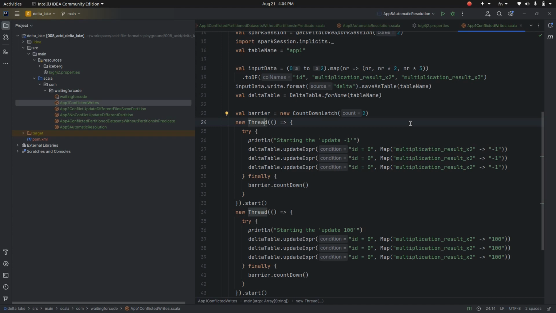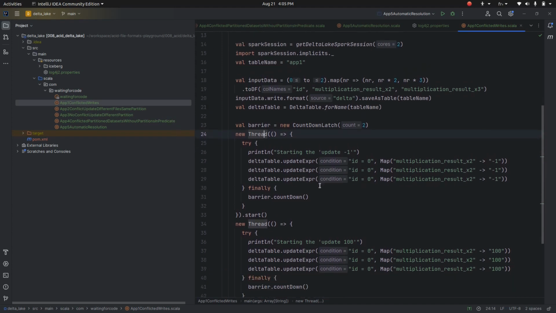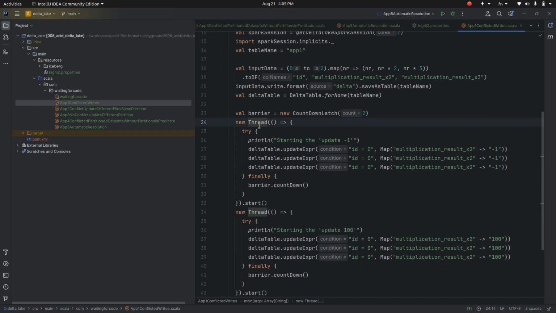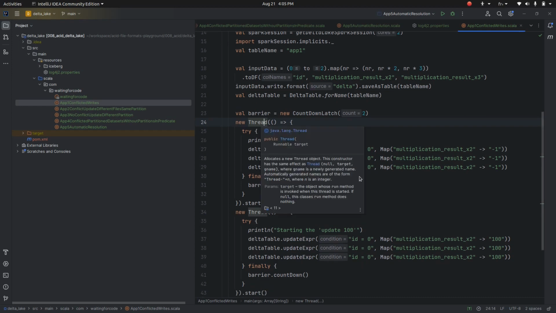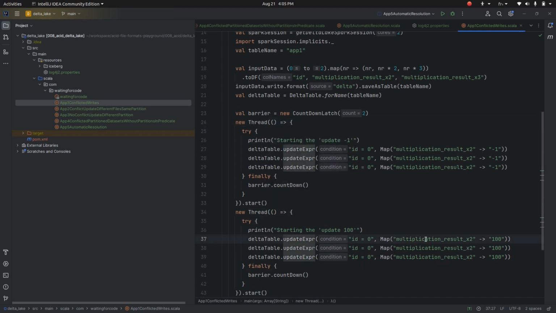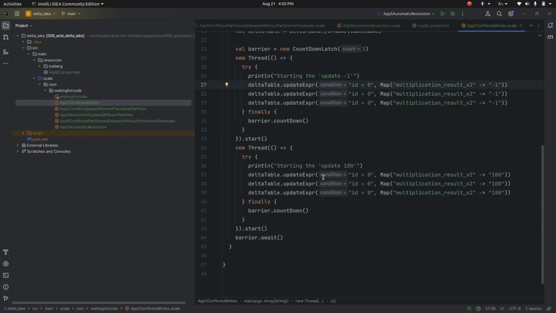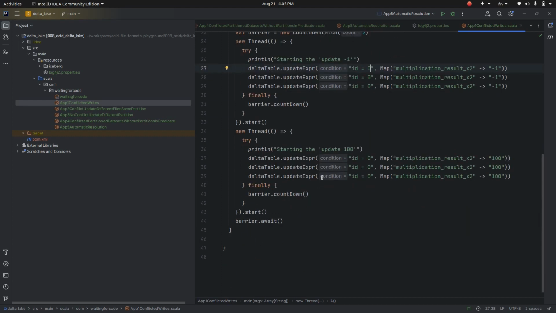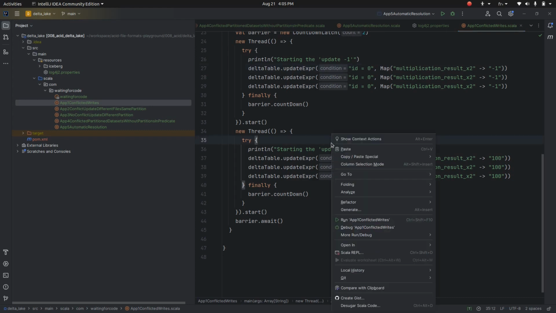I will start with the first one where, as you can see here, there are 2 threads and each thread performs some updates on top of the same set of rows. Typically it will be always one row modified and the modification will be different. I'm expecting here to get some concurrency exception from one of these processes. Let me run the code and show you a little bit what happens under the hood.